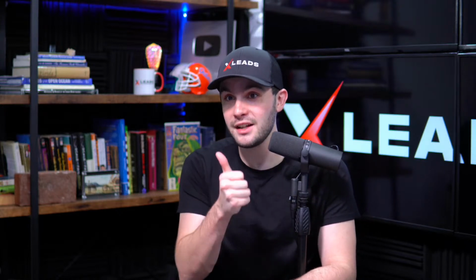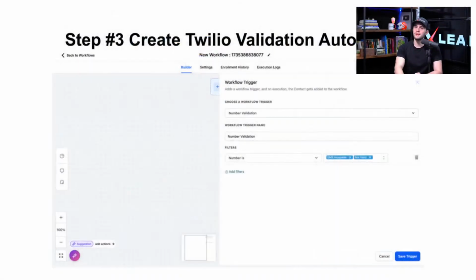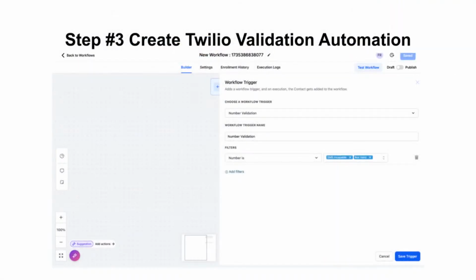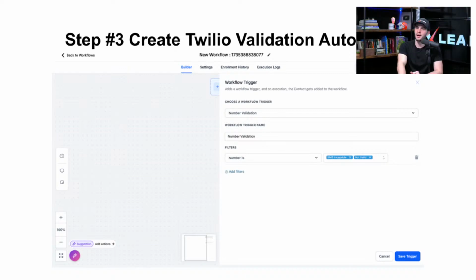But one thing I can tell you is you can make sure every phone number is verified, valid, and good by Twilio before you even text. The way you do this is what we call a Twilio validation automation. That's a tongue twister. So let me go inside of Ninja Mode and create one with you and show you how I do it.